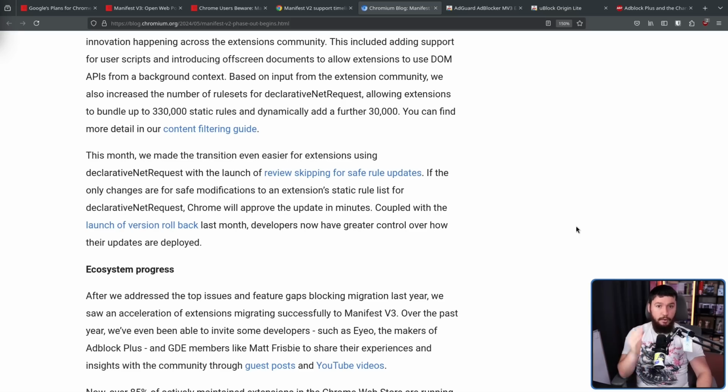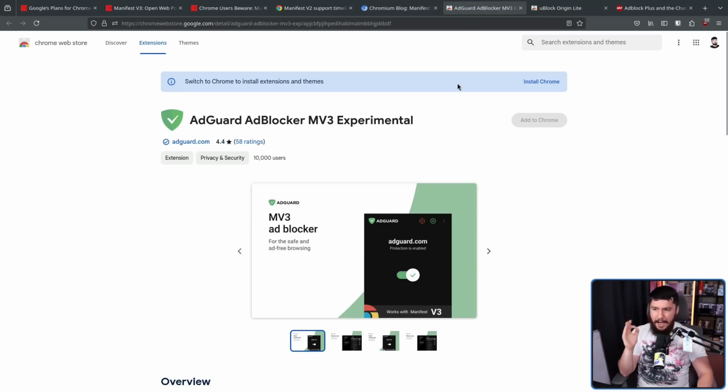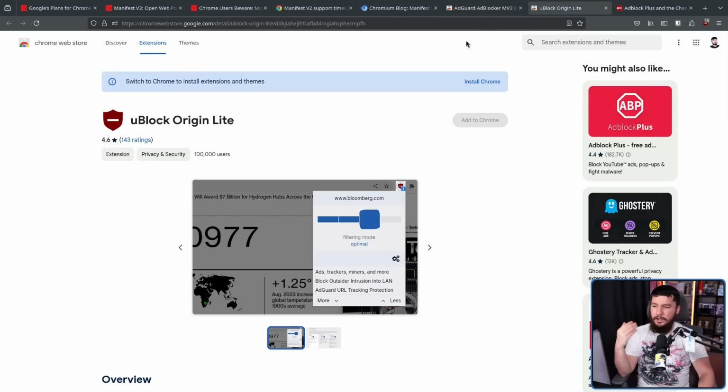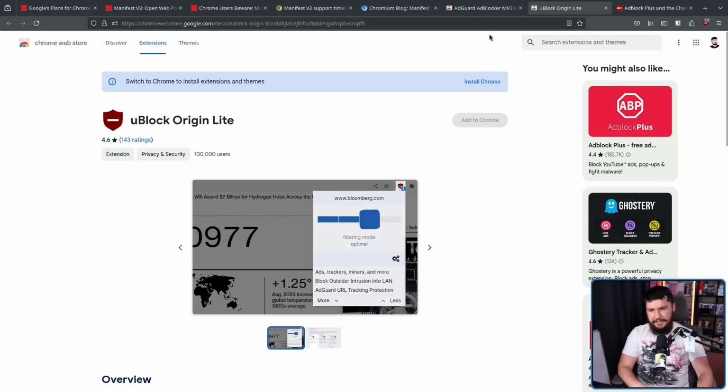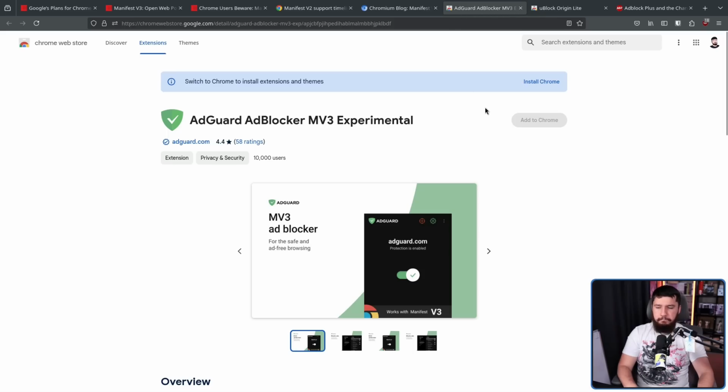For a number of years now, there have been attempts to build MV3 compatible content blockers, most notably AdGuard AdBlocker MV3 Experimental, which is a needlessly long title for it, uBlock Origin Lite, and AdBlock Plus also has an MV3 version. For the most part, these are considered experimental testing versions that you can use, but they're nowhere near as good as the MV2 versions. Depending on the sites you use, you may have a fine experience because it is going to work relatively well on a lot of sites.